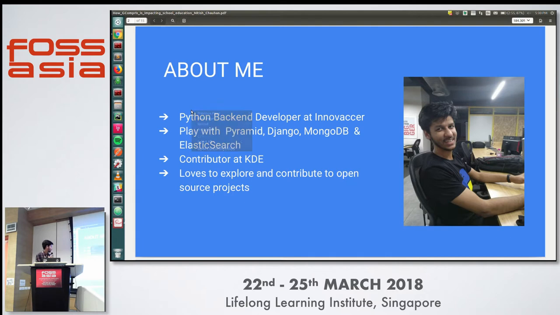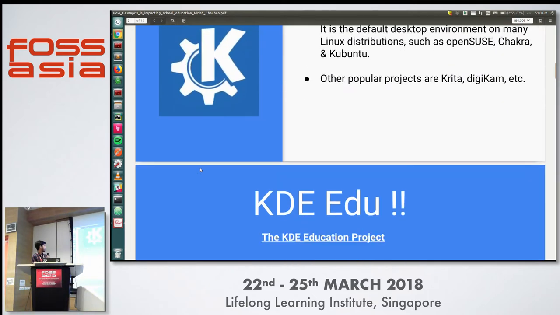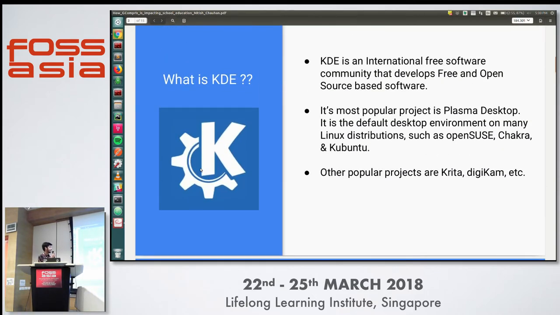So what is KDE? KDE is an international free software community that basically helps in maintaining and developing different open source projects. Its most popular project is the Plasma desktop. So what is Plasma desktop? The Plasma desktop is basically the default desktop environment which you'll find on many Linux distributions like Kubuntu and OpenSUSE.